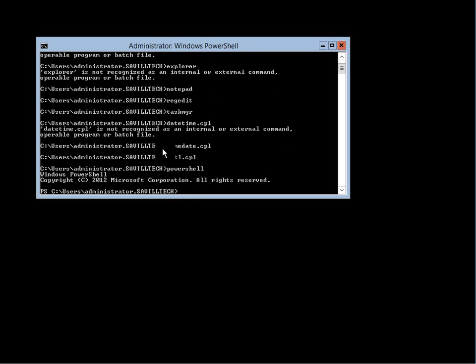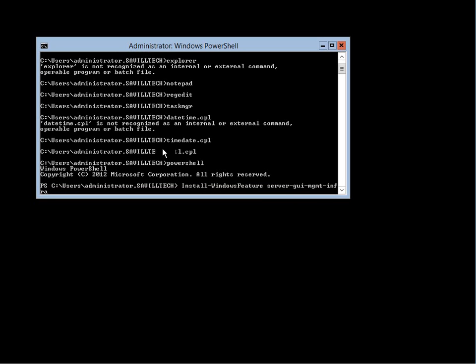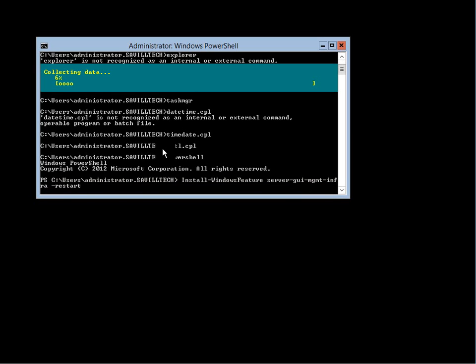Now I could remotely manage this box still from Server Manager, no problem at all. But just to show you how I can do it through the PowerShell line as well, I'm just going to install the Windows feature, and I'm going to add the server GUI management infrastructure, not the graphical shell, just the management infrastructure. So that's going to take it to that minimal server interface level. So it's still going to be this command line, but it will give me Server Manager, all the Control Panel, MMC, etc. So now I'll let that reboot.